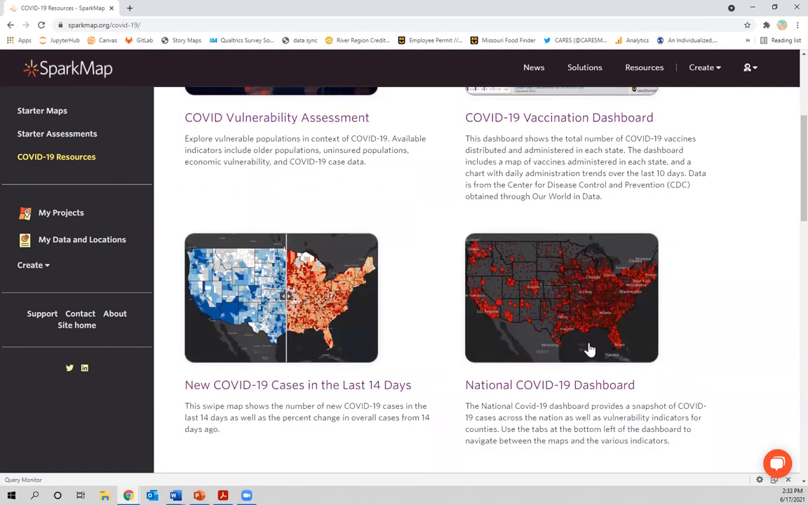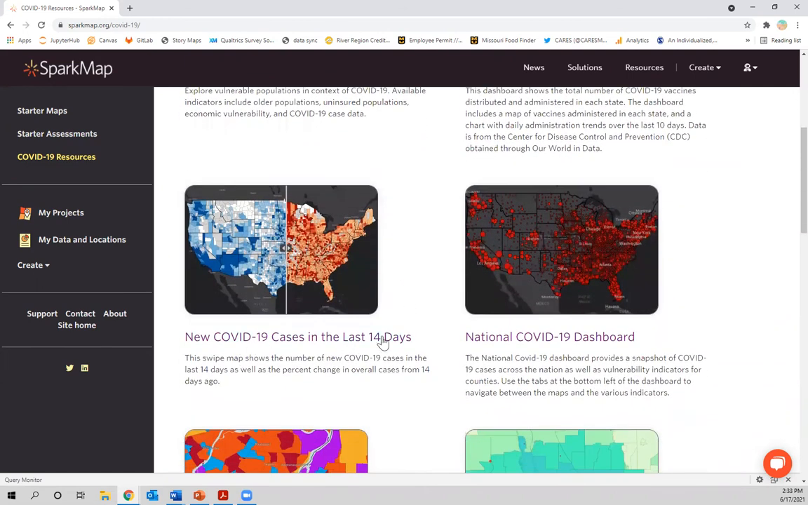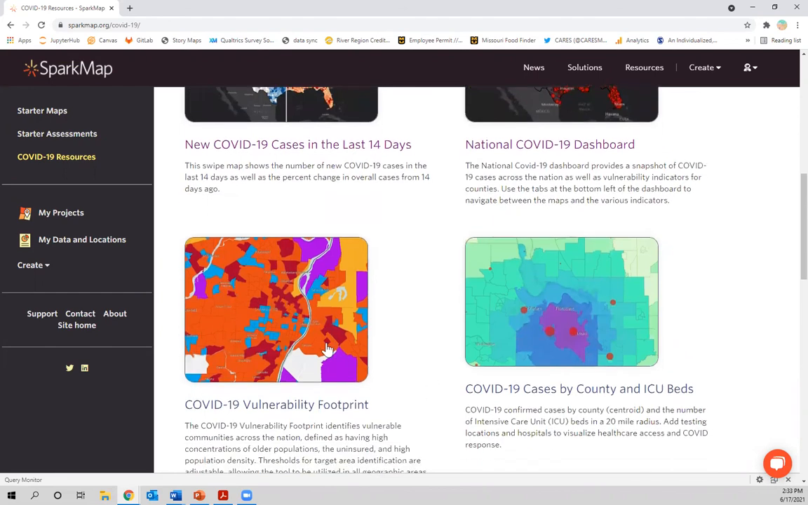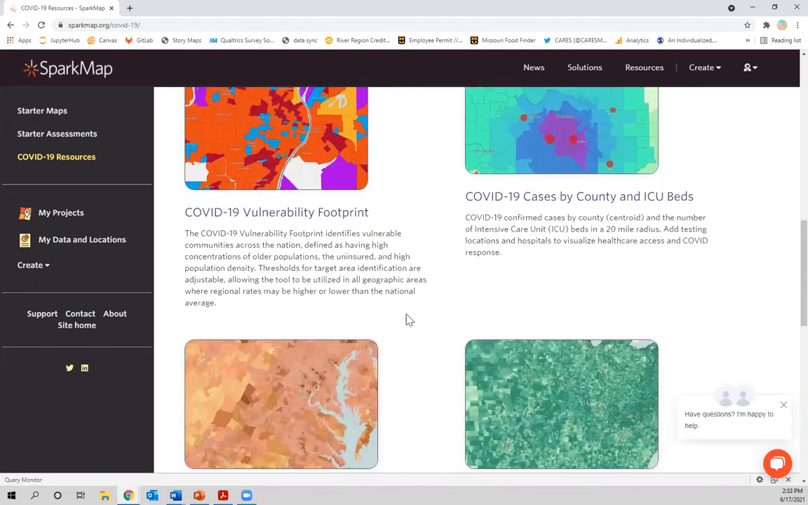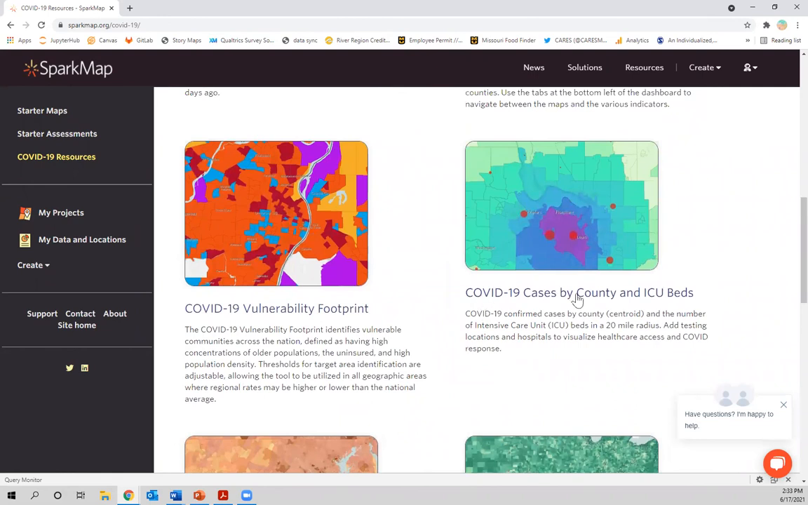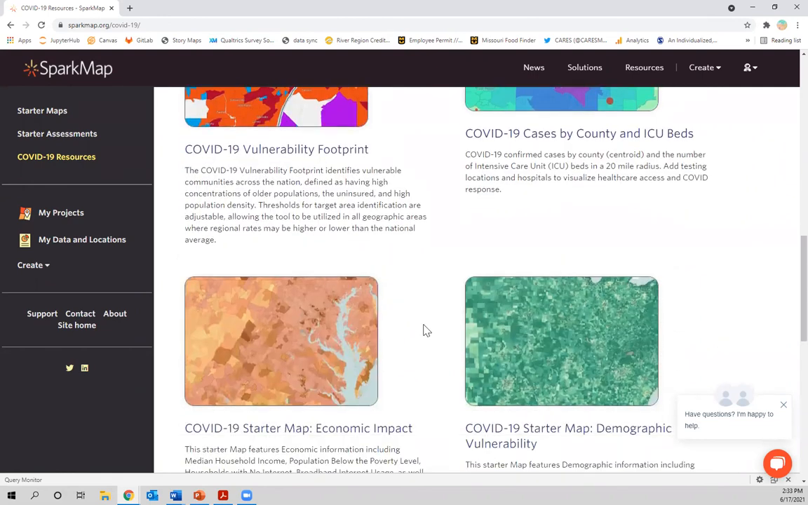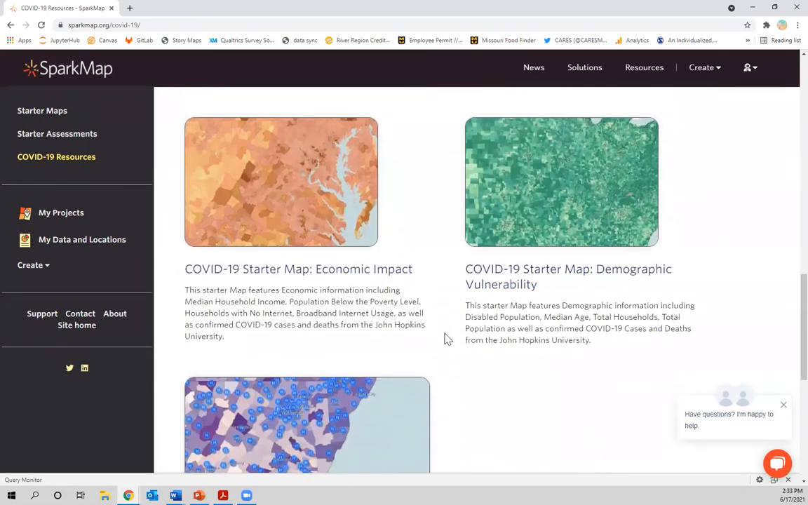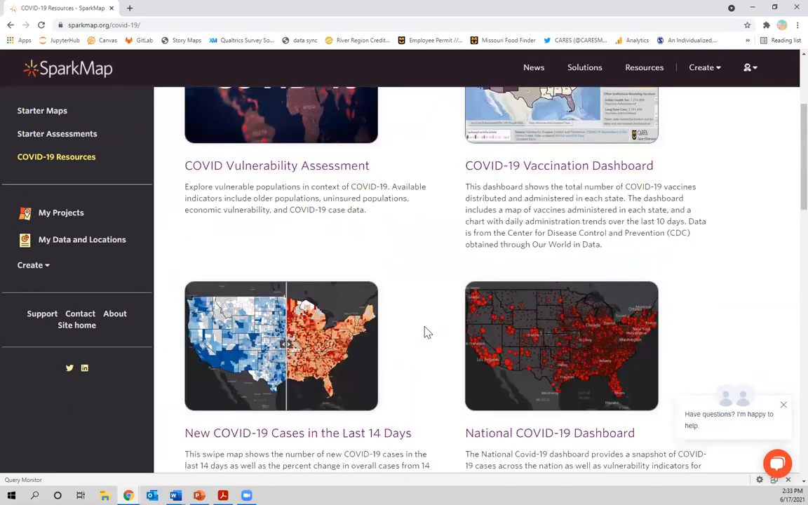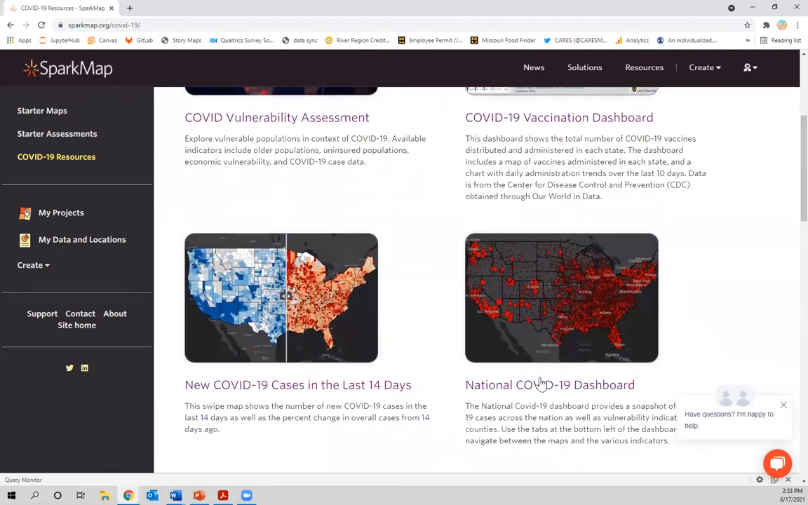You can see different national dashboards, different cases in the last 14 days, that vulnerability footprint, and then a number of starter maps that have ICU beds and hospitals, demographics, different things like that. But what I wanted to specifically show was a couple of things on our national COVID-19 dashboard. These take a second to load, so I'm going to give it just about 10 seconds here.